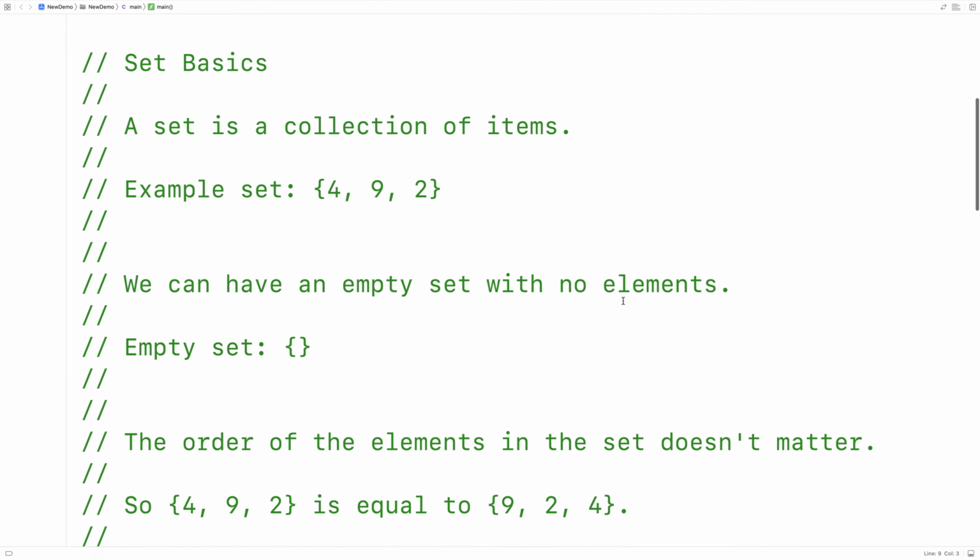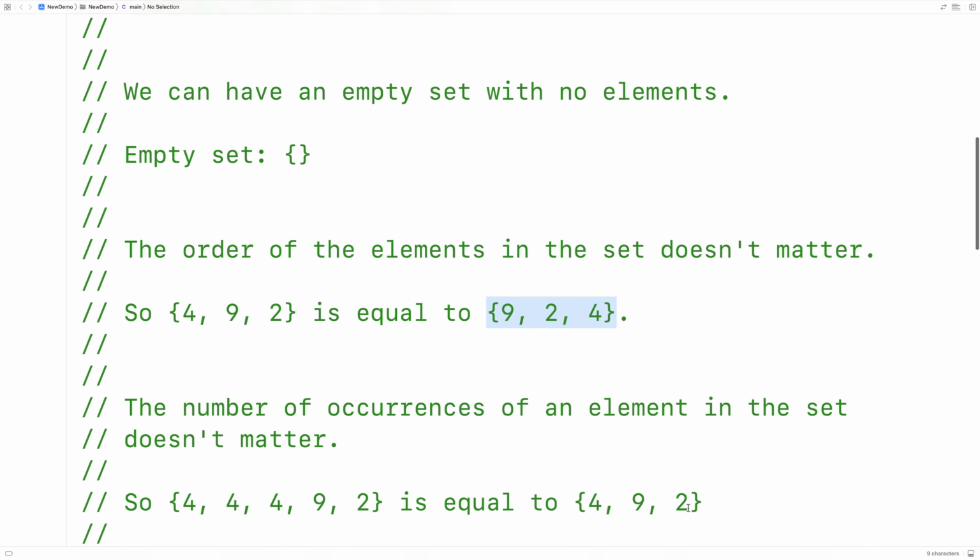So a set is a collection of items. For example, the set containing the items 4, 9, 2. We usually use these squiggly brackets to represent a set. Now we can have an empty set with no elements, like this, and the order of the elements in a set doesn't matter. So we could have 4, 9, 2 and the set 9, 2, 4, and these would be equal sets. They would be the same set.